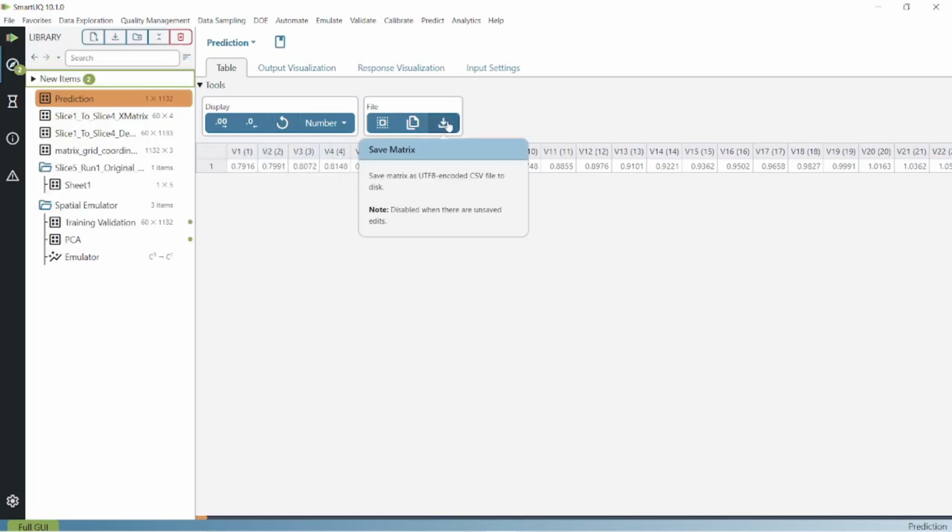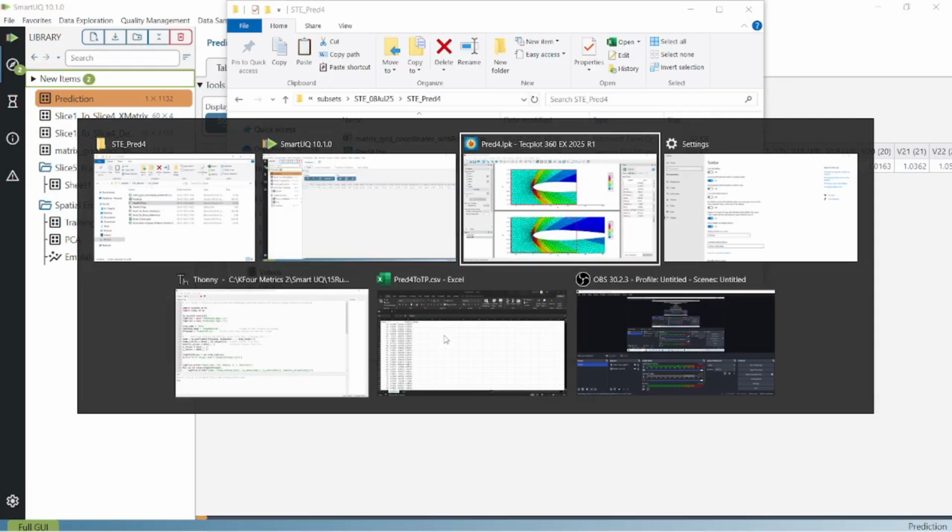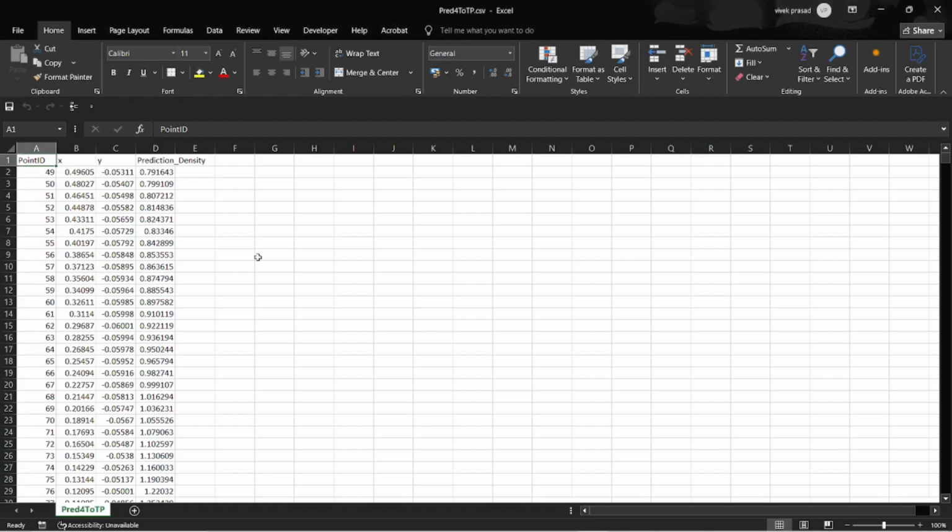Now I can save this prediction as a CSV file. I'd like to show the file explorer. I've saved this CSV file with the name prediction 4 to Tecplot. I'll show this in Excel itself.